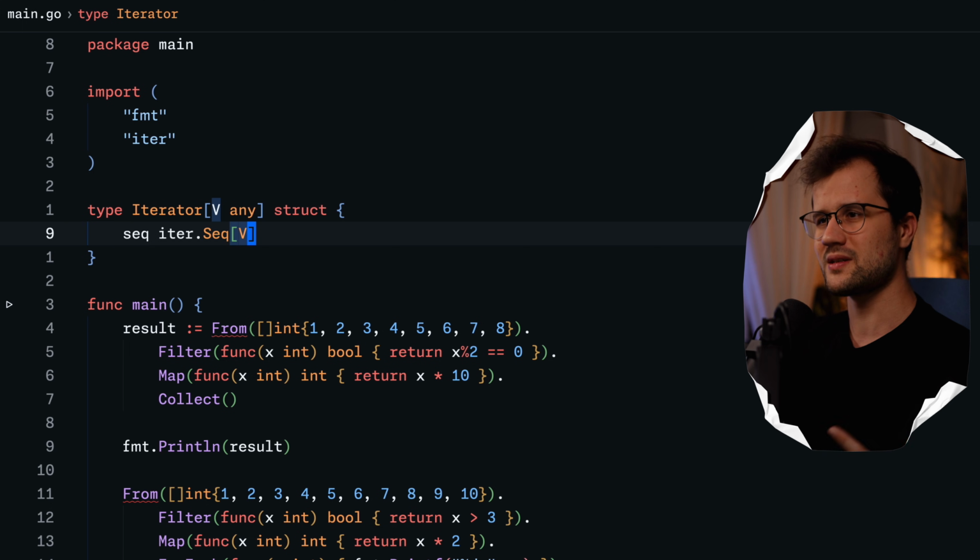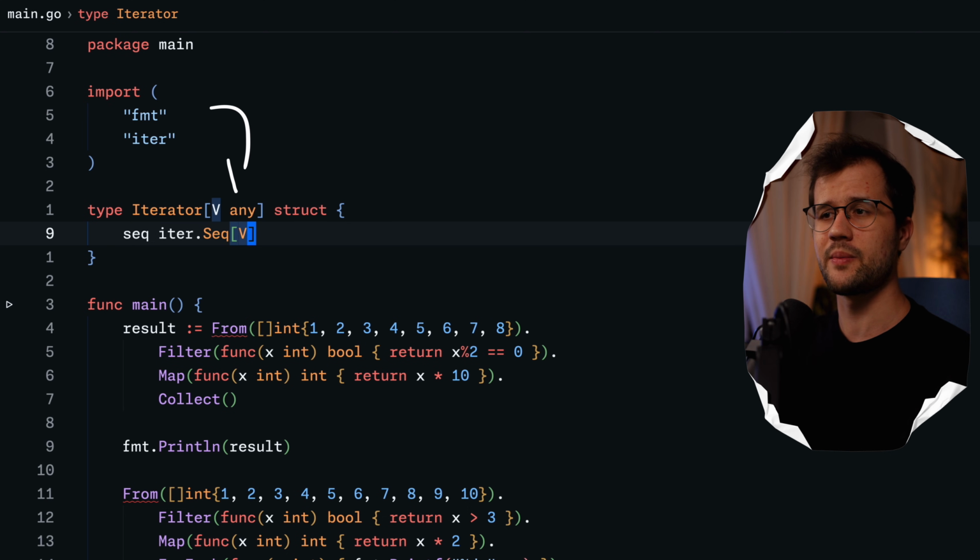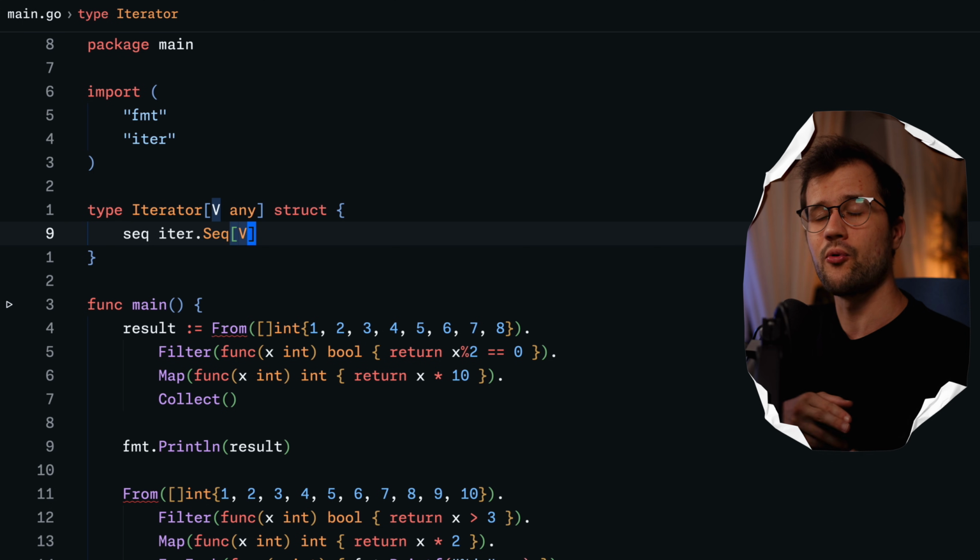Okay, so what does this whole struct mean and what's the purpose of it? Well, this iterator is a generic struct wrapper around the iter.Seq, so the sequence, so we can just hang methods like map or filter on it. In this case, V any is just a type parameter, and it really means this iterator can hold values of any type, so ints, strings, or even custom structs. For the struct field specifically, this seq is the core engine, and it uses the specific type, iter.Seq in this case, and then V as a generic parameter.